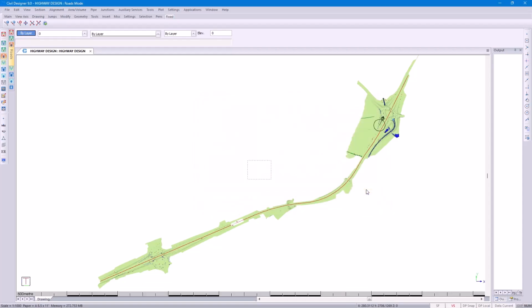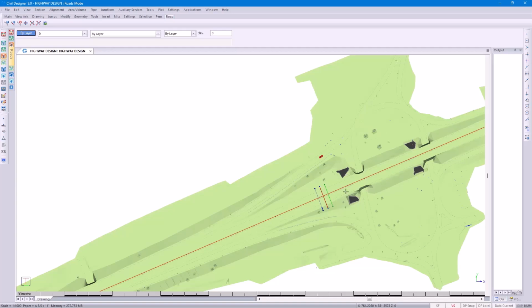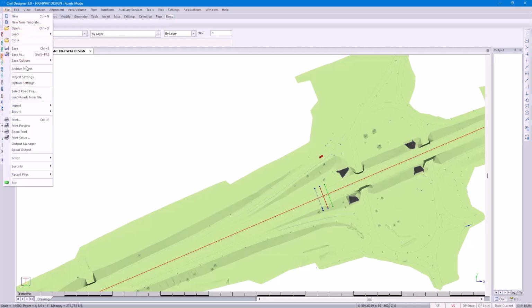There's different ways that you can do road designs. In this case, I'm going to use a CAD line. I'm just going to zoom in a bit here. We're going to use this CAD line and pick up the horizontal and the vertical alignment from it, and then go to File and select Road File.